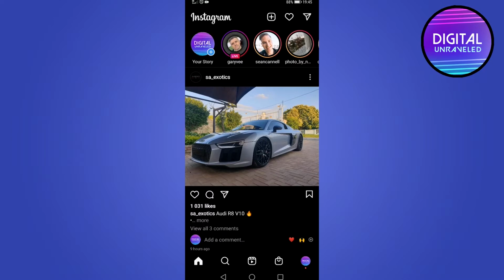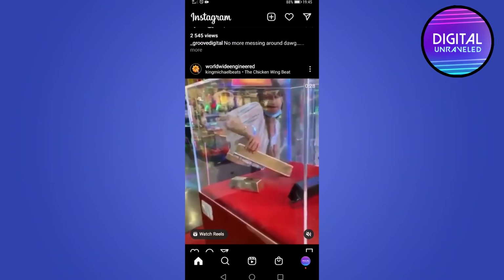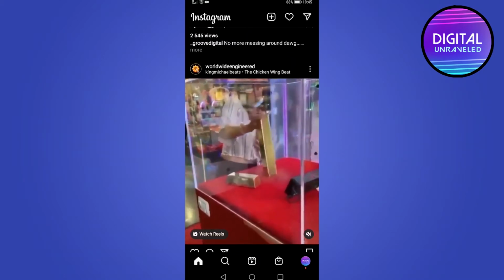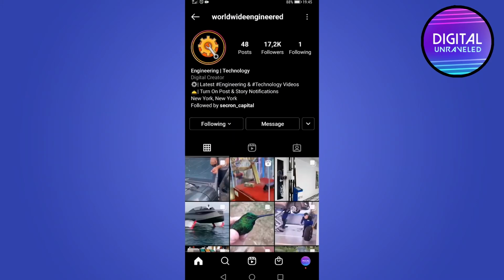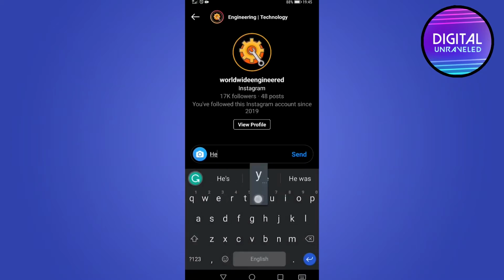So the first way would be to go to a profile that you want to DM. Let's just say it's this account right here. What I need to do is tap on the username above their post. That will take me to their profile, and then underneath their bio, you can see it says message. So you go ahead and tap on message, and then you can go ahead and send them a message from here. Tap on the send button and the message will be sent.